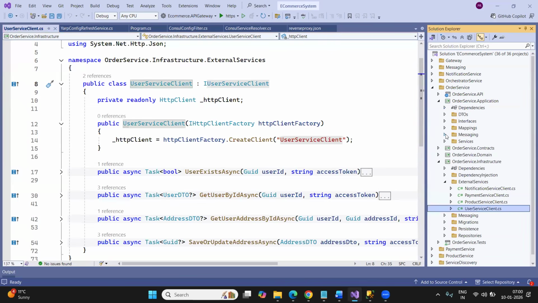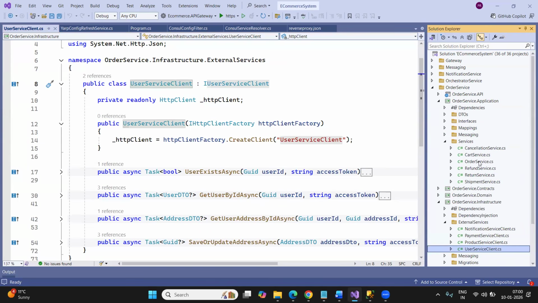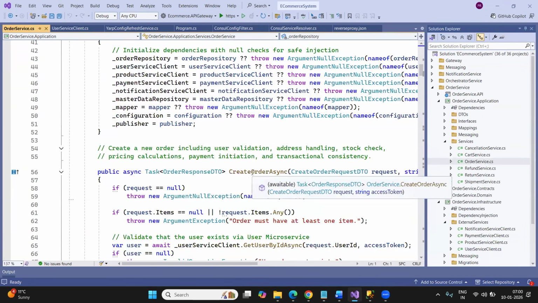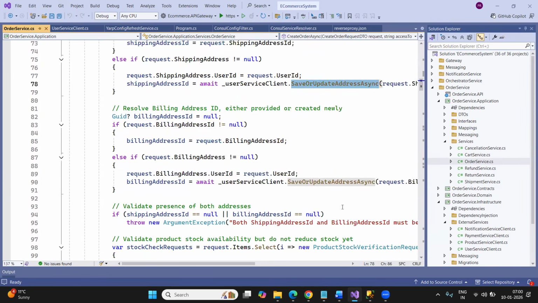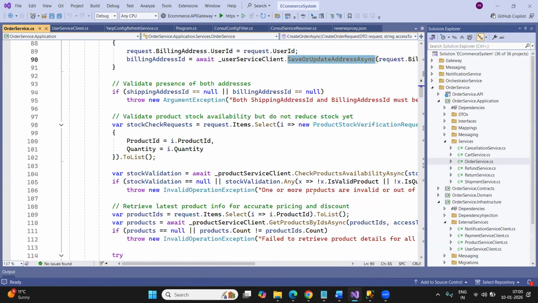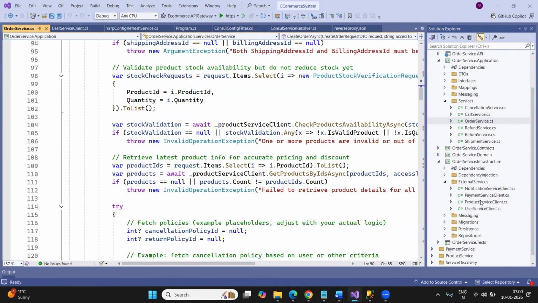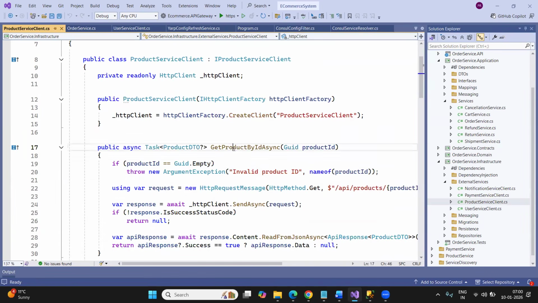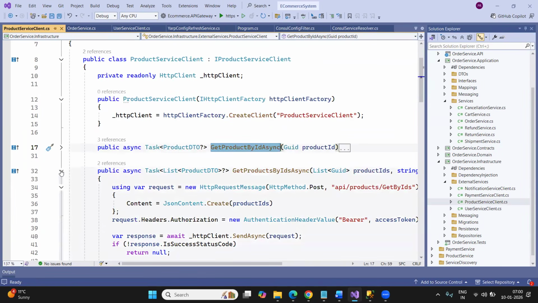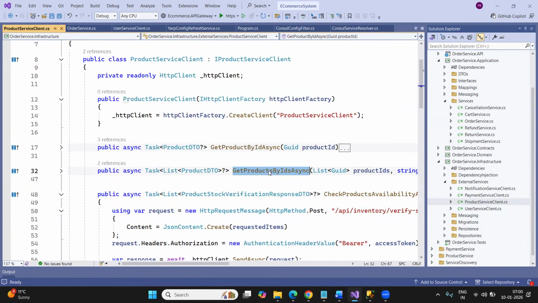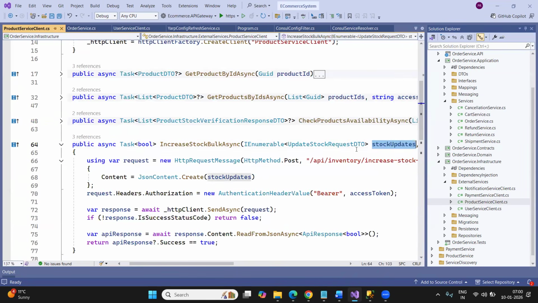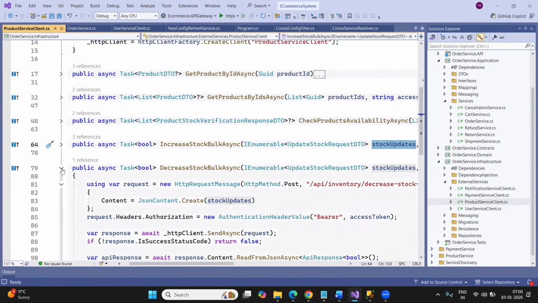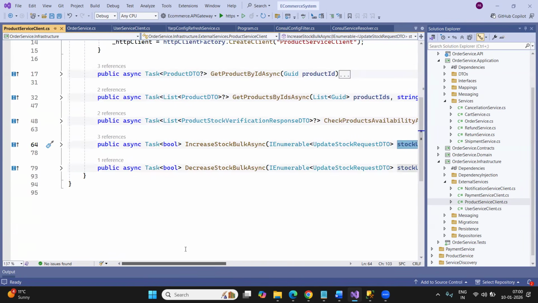If you go to the application layer, services, order services, in client code, you can see create order client. Here you can see get user by ID async, save or update address async. Here we are calling this method. Similarly, if you look at the product service, you can see get product by ID method, get product by ID async method, check product availability, stock update async. These methods decrease and increase stock. So these methods are provided.